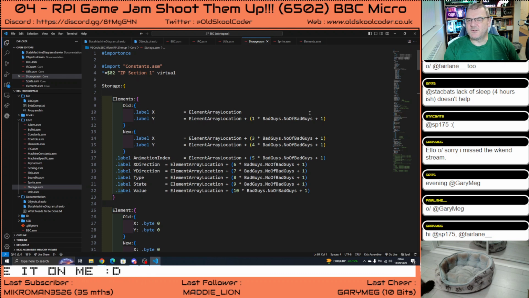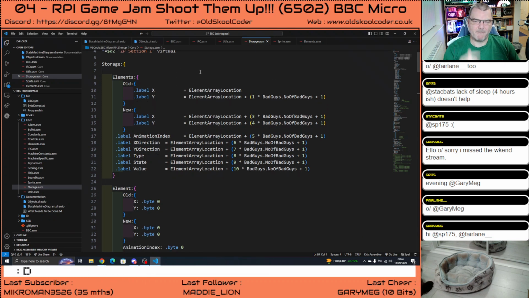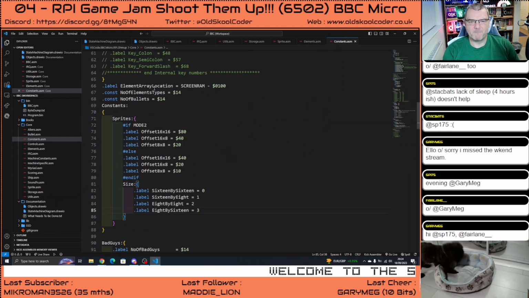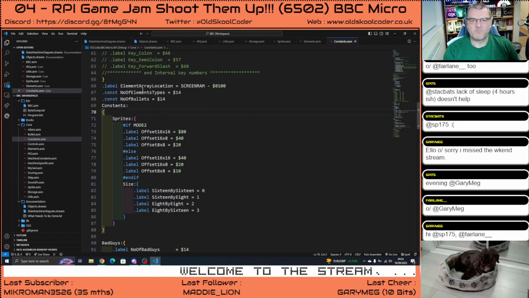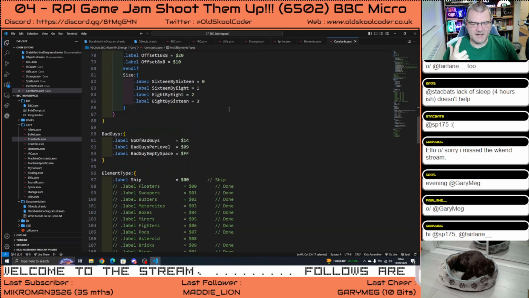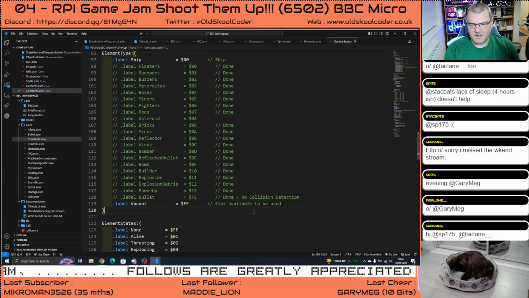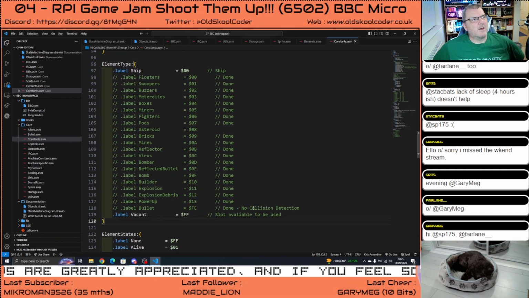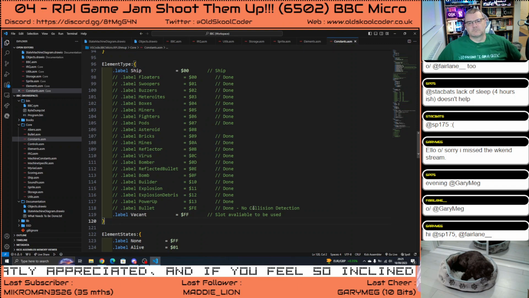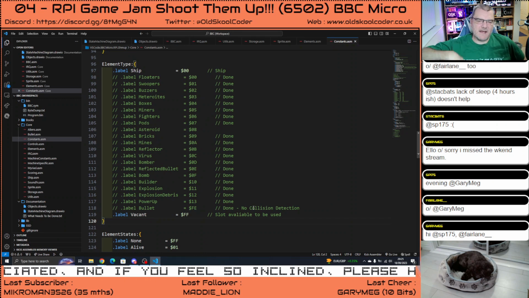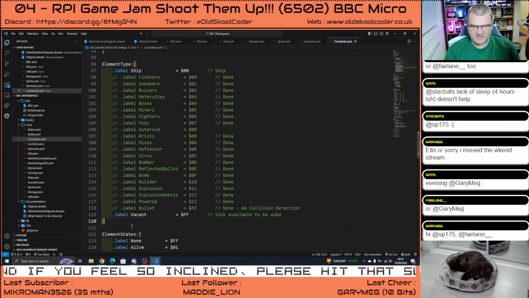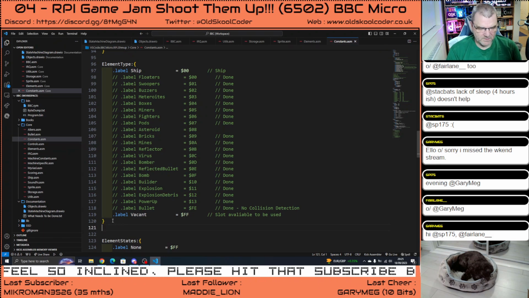Right, so we need to change the way this is. So where's the constants? Because I think it's in there. Right, so there's the element array. And number of elements. Right, this is where I need to get clever, because I need to have a way of, if we add another element, that the assembler automatically does it. So I think we can do this.